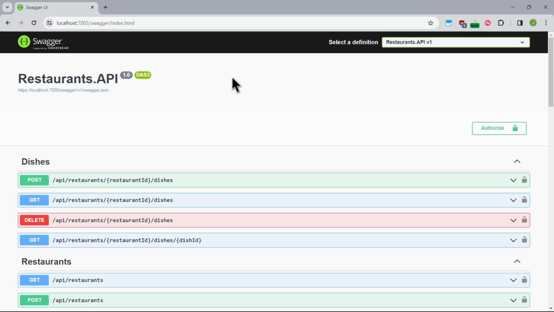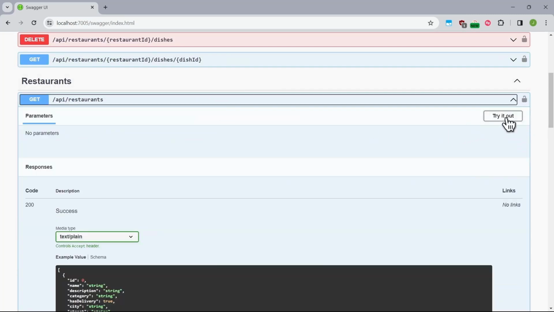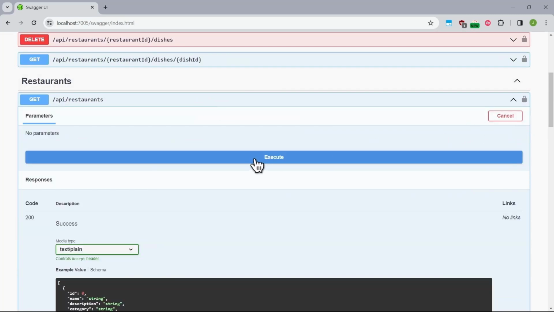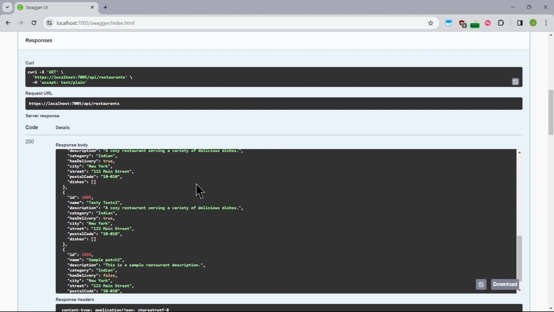As you can see, the Swagger UI page is working properly. So maybe just to test it, I will invoke the /api/restaurants endpoint. And as we are getting the results in our HTTP response, we can assume that the refactor that we just did is working properly.